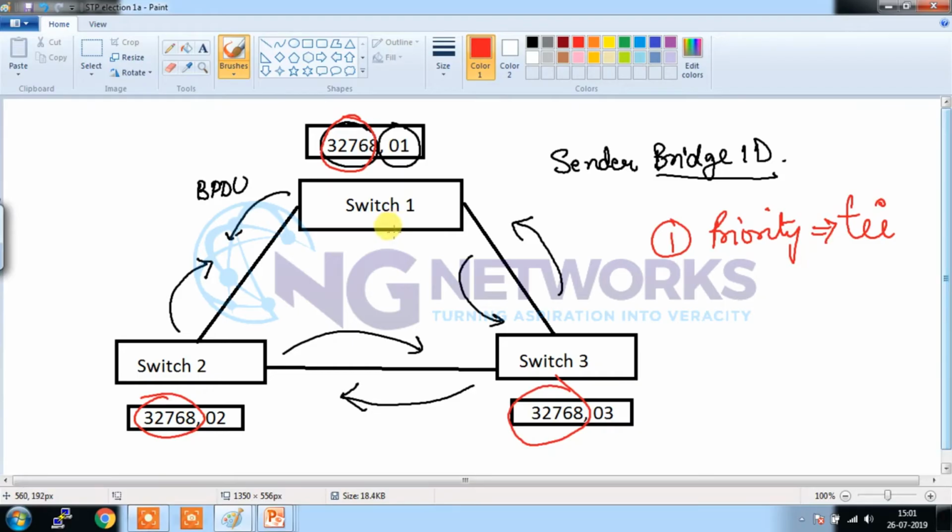The next thing the switches will look for is the MAC address. MAC address can never tie, the reason being every switch has its own unique base Ethernet MAC address. Let's suppose switch 1 has MAC address 01, this one is 02, and this one is 03. The switch with the least MAC address will be elected as your root bridge. So switch 1 is the root bridge in this topology.